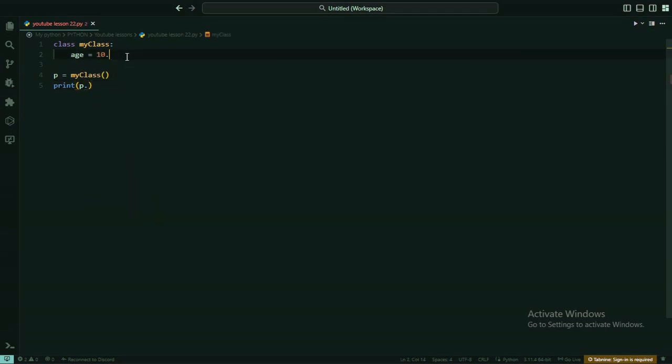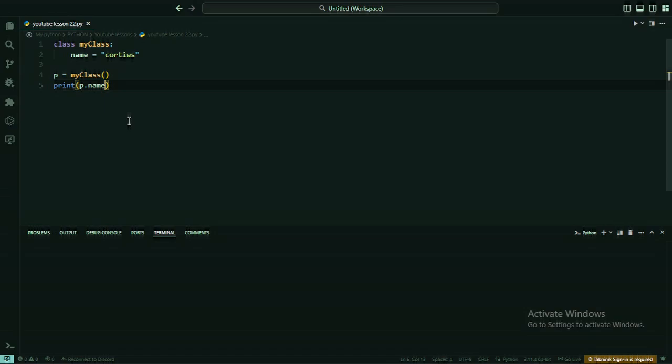And for example, if we type a decimal age, it's a float type. And if it's true, it's a boolean, and like that. But we need to have the name. Okay, p dot name. And if I run the app, you can see it prints Cortives.